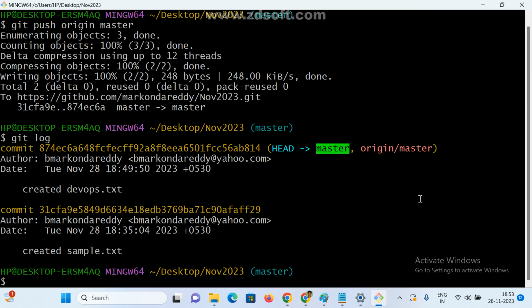Now this is the history. History means who committed the file, what the commit ID is, who the author is, the email ID, the date and time, the commit message and all. Everything we can track here. So this is the tracking. This is the versioning.